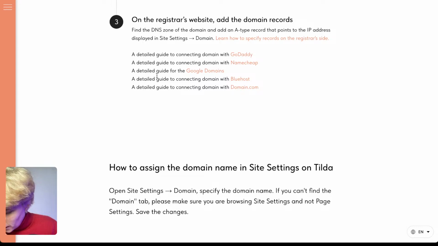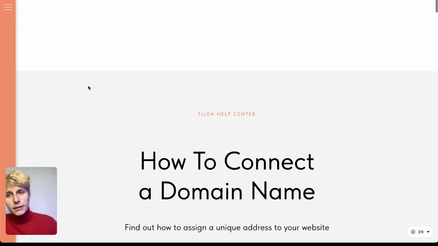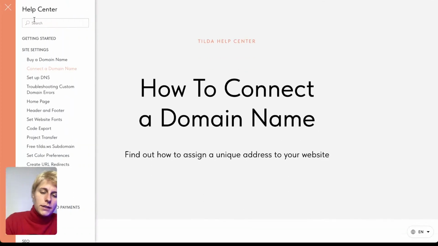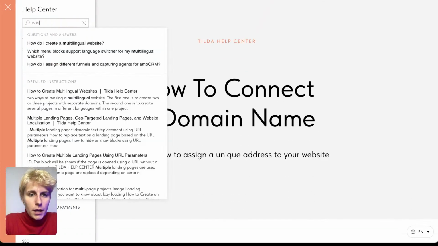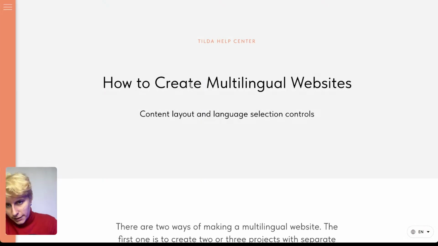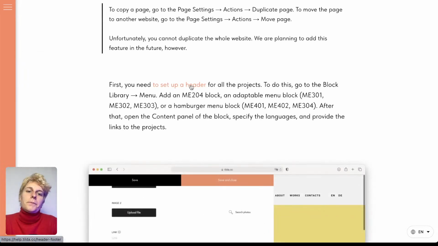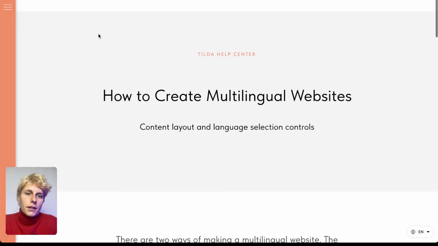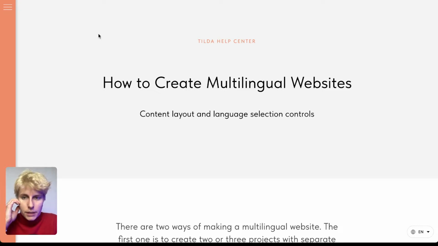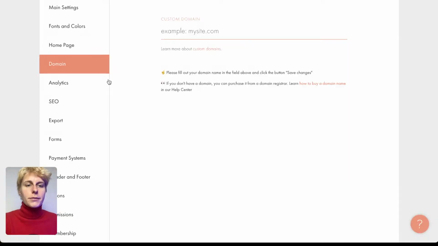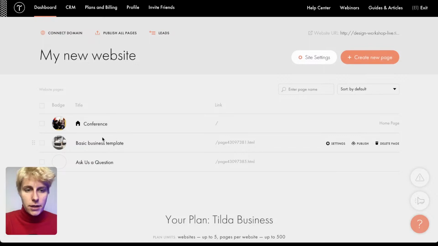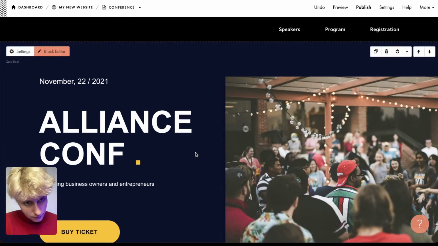How to make the same site but in another language? That's a very good question. I will direct you to the Help Center article called How to Create Multilingual Websites. But in general, just to give you an idea of how you can create a website in multiple languages on Tilda: you create a website, you create a page, right? So for example, this one.